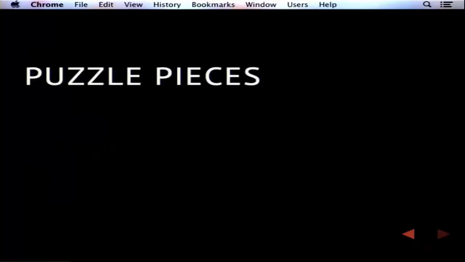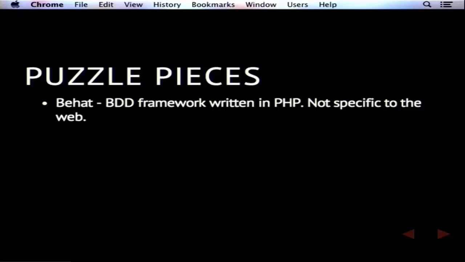All right, puzzle pieces. These are the other bits and bobs we're going to use in order to execute these things. So we're going to have Behat. Behat is a BDD framework written in PHP. If you've heard of Cucumber in the Ruby community, same thing. All Behat does is ingest your Gherkin file, and then execute those steps against whatever you're telling it to.